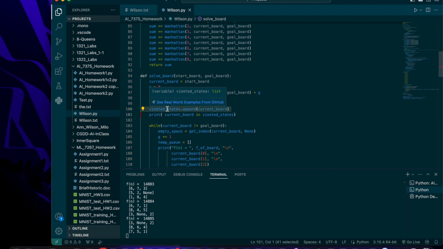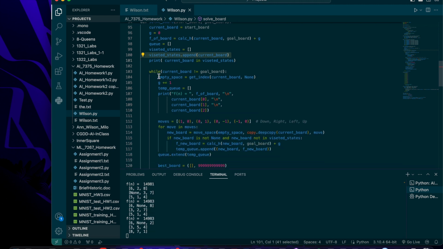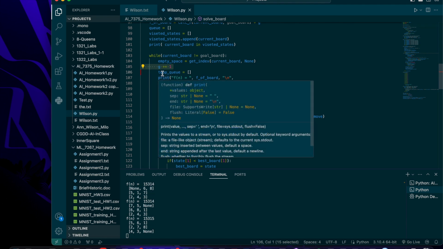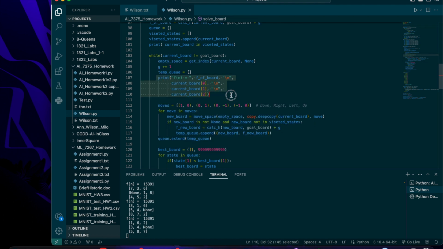This visited states list will make sure that I am not repeating previous states. So in the main chunk here, I have a while loop, which basically keeps going until we hit the goal, and it adds 1 to G, and then here it prints out what the current board is. That's what you're seeing down here as it's running.